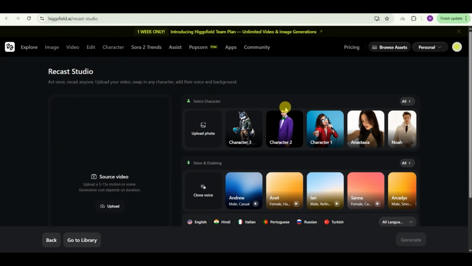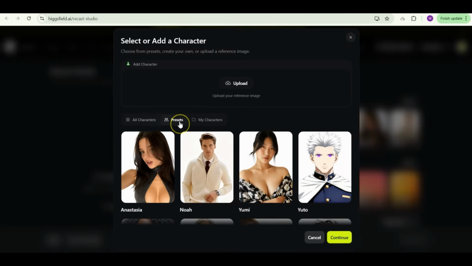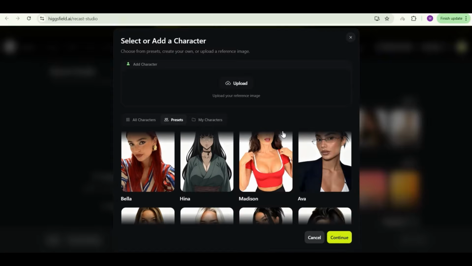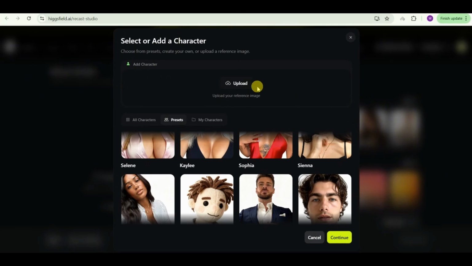Here you can select any of the characters that are provided by Higgsfield's Recast Studio, or simply upload your character. So if you press on all, you can see all the characters available. The presets are the ones that are available on the platform. You can choose any of these characters to replace the character in the uploaded video, or simply upload your own character via the upload button.